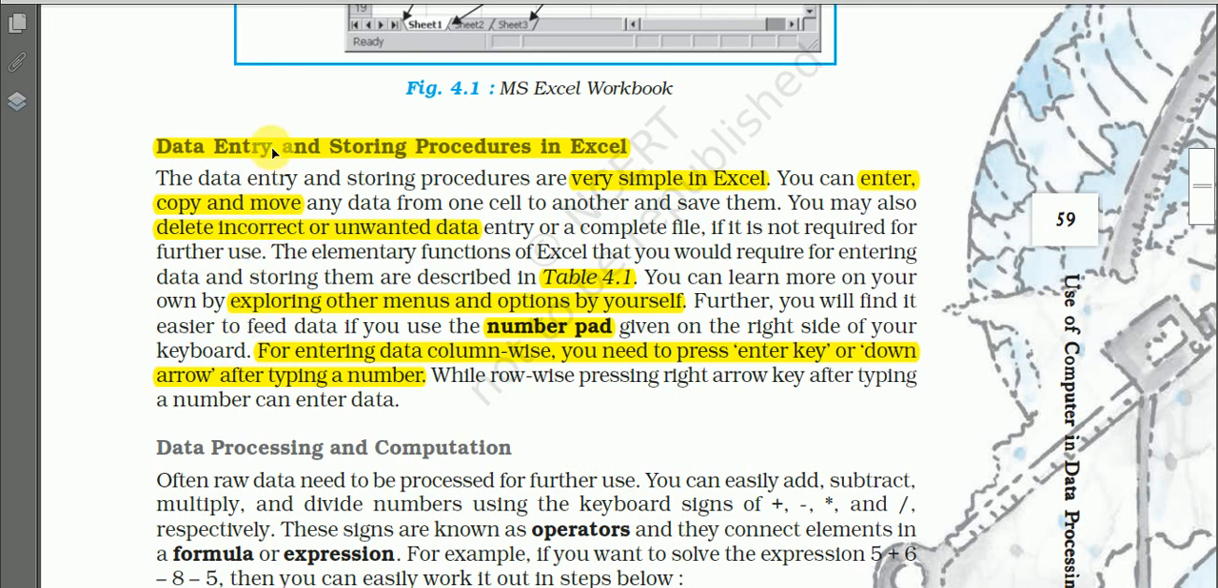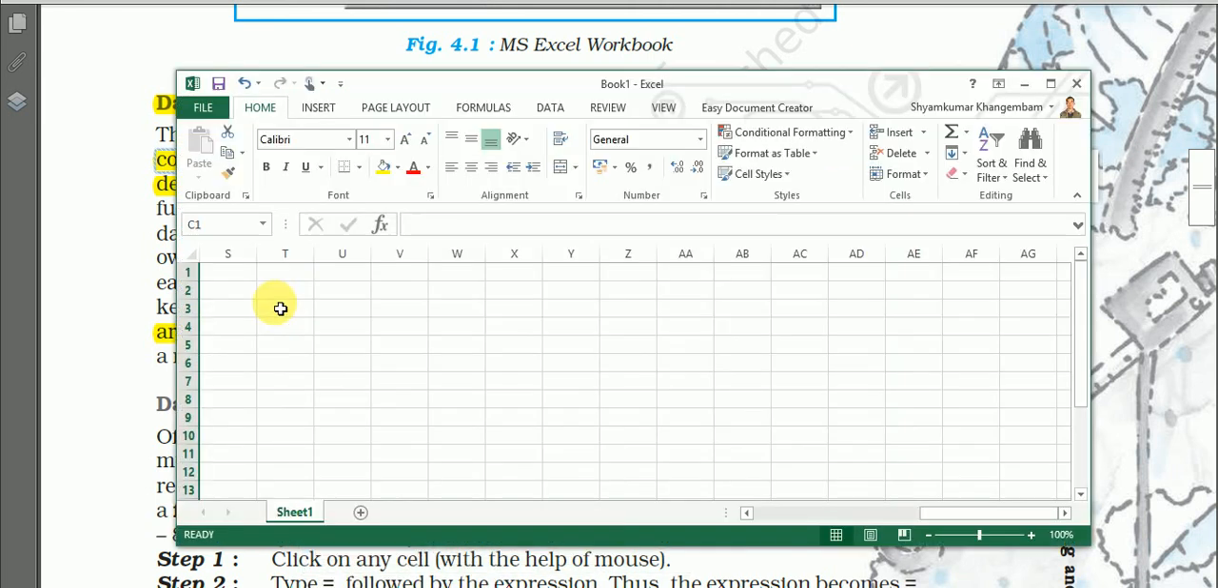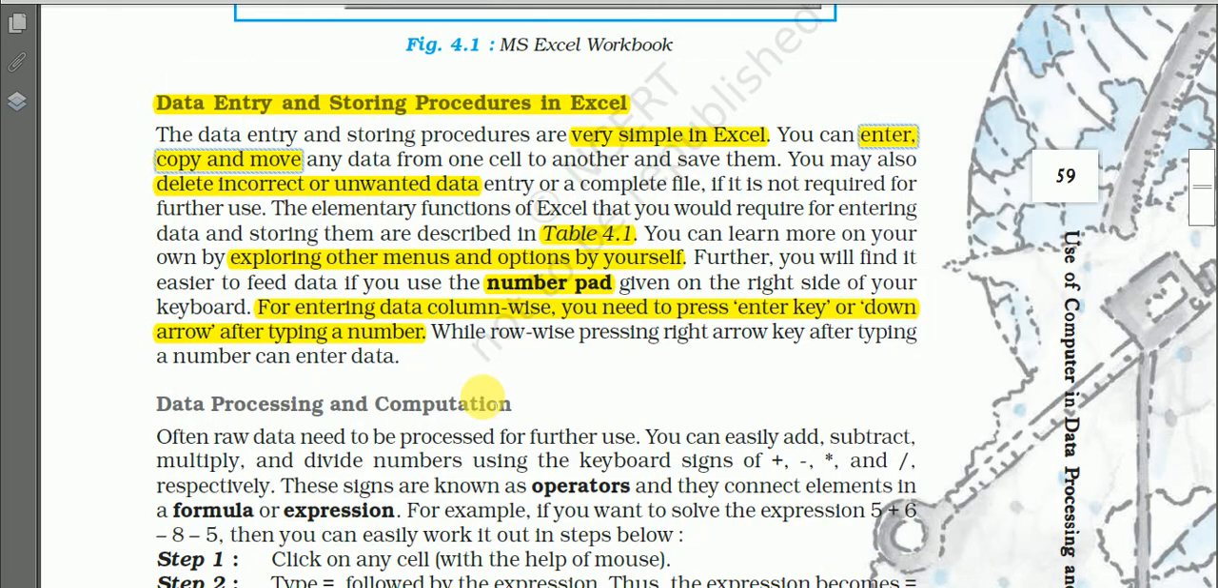Okay, let me proceed. Here, data entry and storing procedures in Excel, how to enter and store in Excel. It's very simple. We can enter, copy, and move any data from one cell to another cell and save them. So we can enter any data here and it can be moved to any cell; you can copy and move, and save it also.